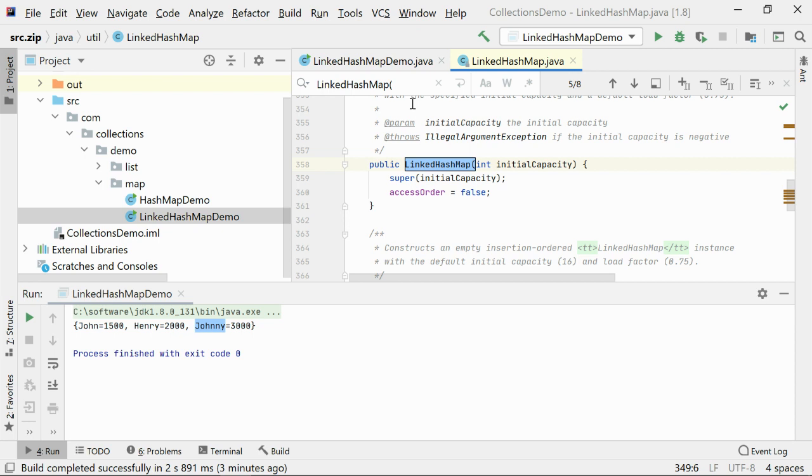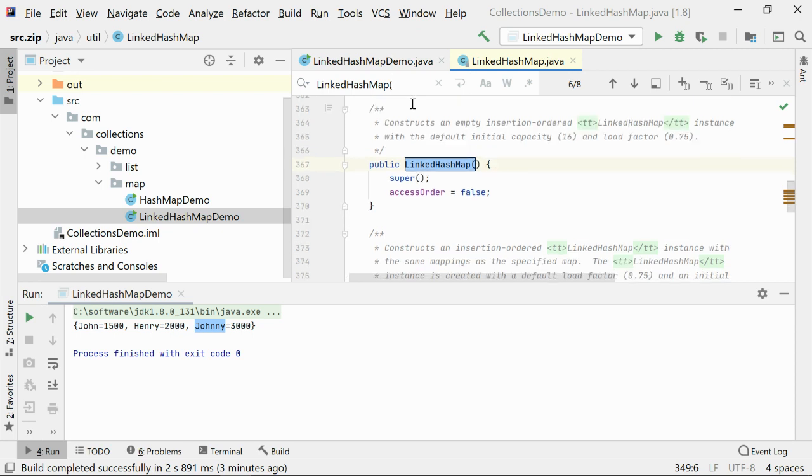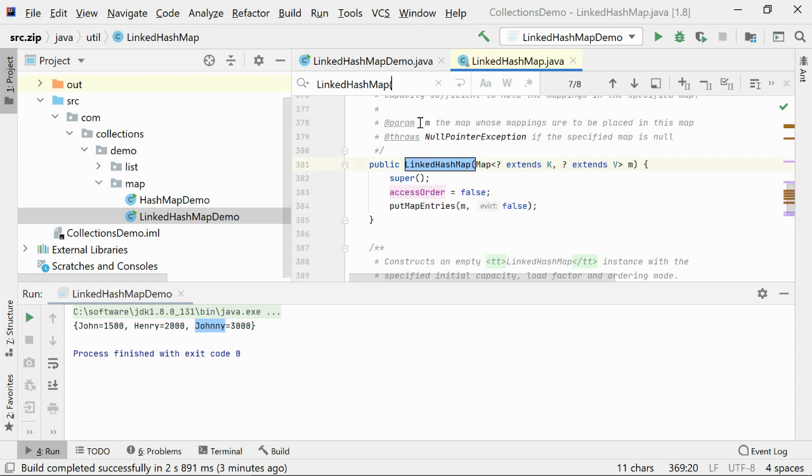It actually offers just an initial capacity. You can have an initial capacity and a load factor, or you can have a linked hash map with just an initial capacity. Also, there is a default constructor which calls the super constructor, right? So every constructor of linked hash map calls the super constructor. And then we have an access order of false. Also, there is one more constructor which can accept a map instance, so you can add an already existing map into this linked hash map.